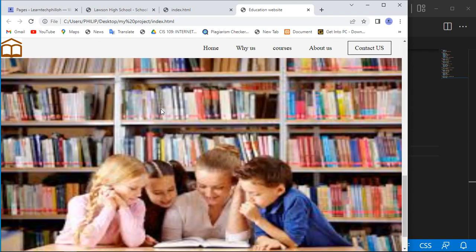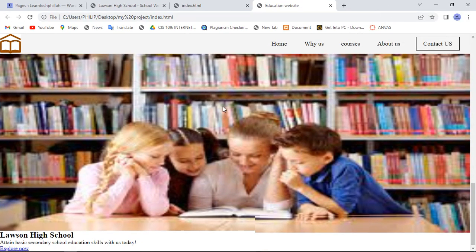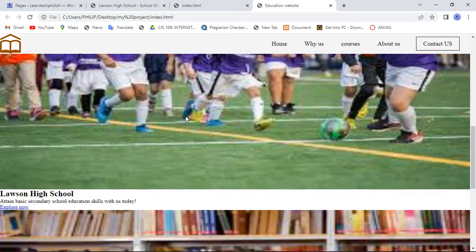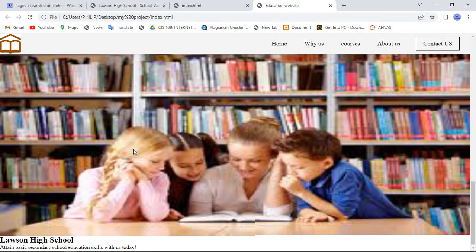You see, this is how it is appearing now. Let's expand and see. You see, this is how it is appearing. You have your first image, your background image, the second, and the third.